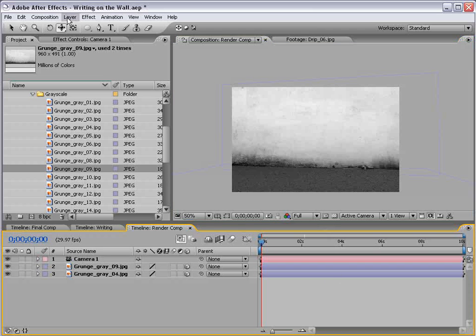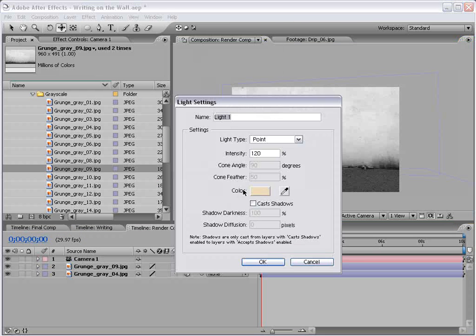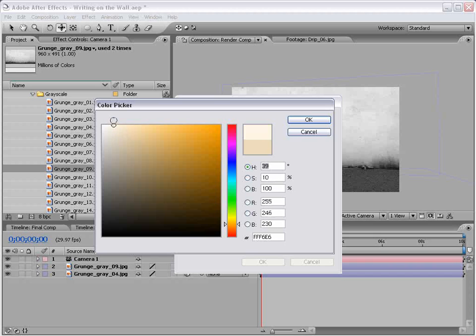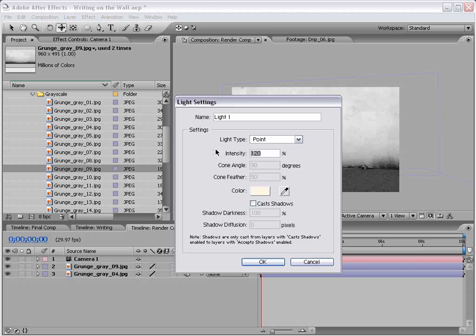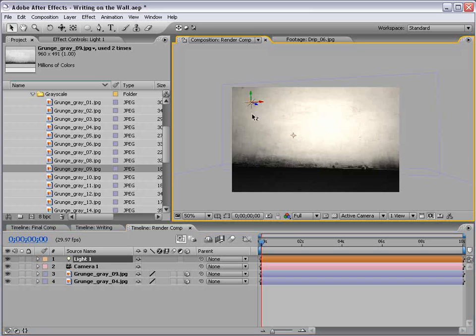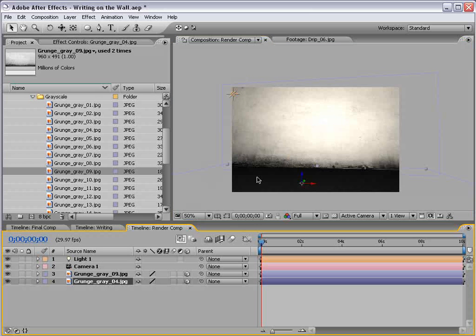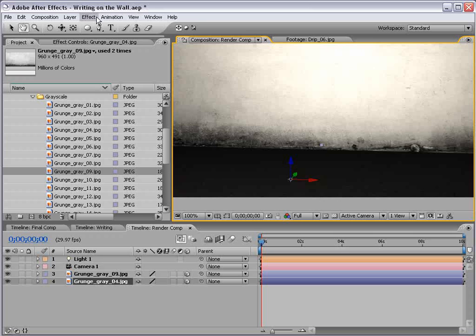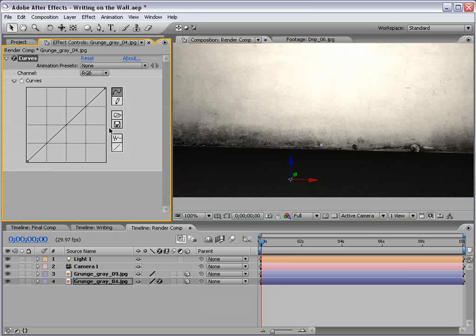Okay, then we'll create a new light, and we'll make it just kind of a pale, warm colored light, and that looks good. 125% intensity. Choose OK. That's pretty bright. So let's take it on the Z-axis, back it up a little bit, and then bring it down. Or let's see. Now, the floor layer is a little dark, so let's bring that up using curves, and I'll just brighten it up a little bit.